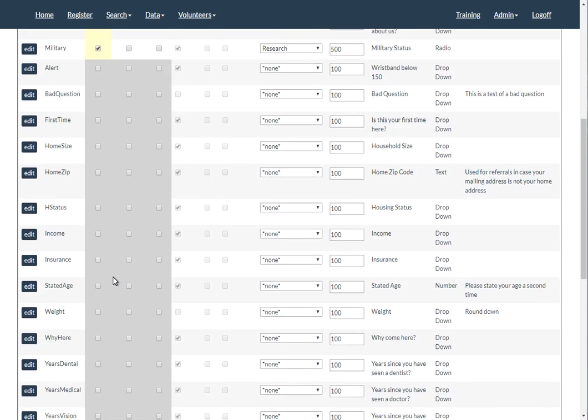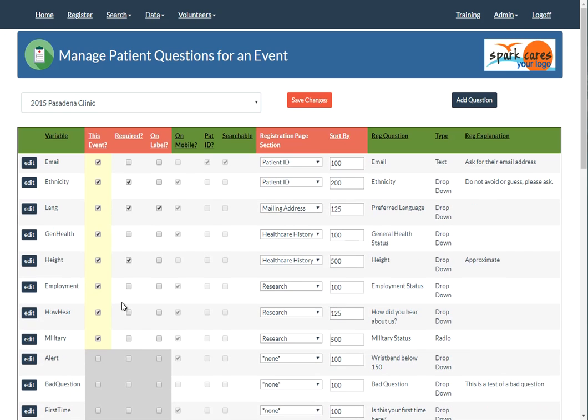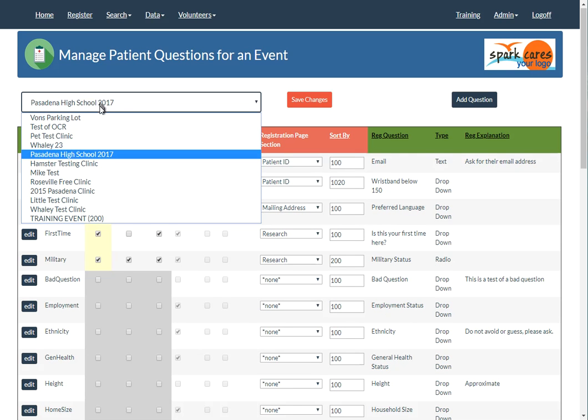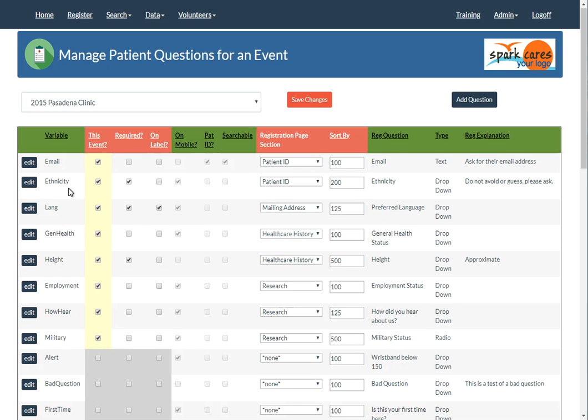The next one is, is it in this event? So you've got all these questions in the database, but which ones do you actually want to use? So you will select your event and then define which questions you want in that event. Now typically when you're defining an event, you're saying copy the standard set of questions. So you're not actually going through this to define each of your events. But you can go back and even during a clinic change the questions that are being asked.